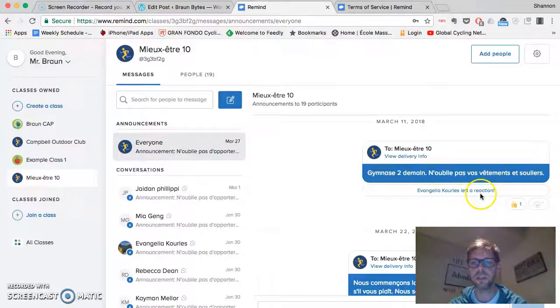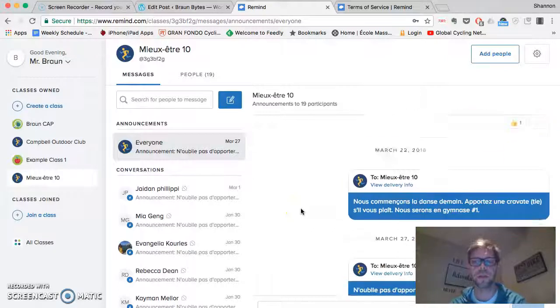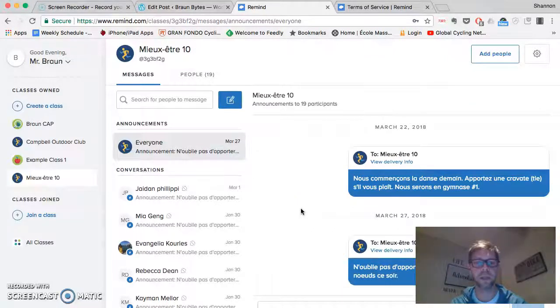And then actually students can interact with the message as well. So you can see someone has given it a thumbs up here. And you can choose to allow students to actually answer back to the text or not. So if you wanted to post a discussion question or something like that, you would be able to allow kids to actually text back or answer back to your messages.